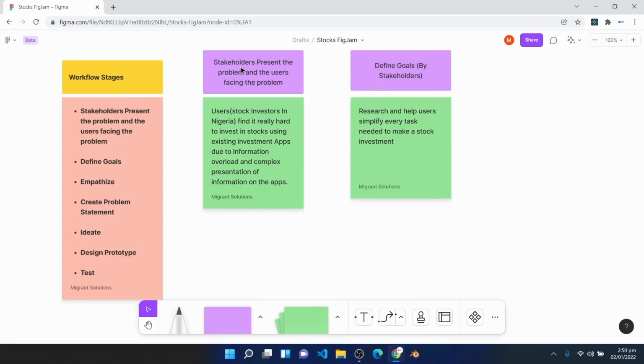The stakeholders have presented us with a problem and the users facing the problem. And they have gone ahead to define their expected goal for this project. And the expected goal is that they want us to research and help users simplify every task needed to make a stock investment. So let's move over to the next stage of our workflow, which is the stage where we, the UX designers, will have to empathize with the users facing the problem.